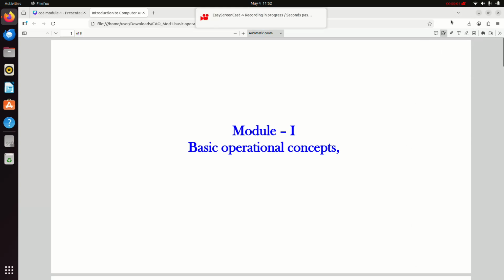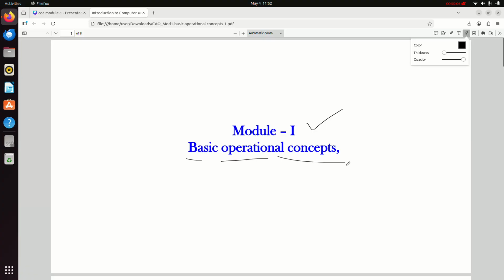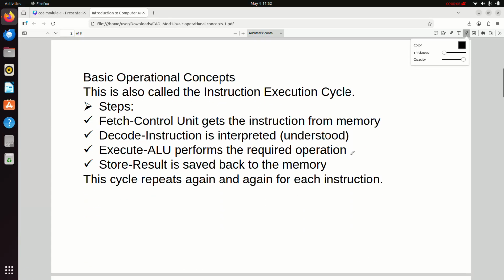So in this video we are going to discuss the next part of module 1, that is basic operational concept. So let's start. Basic operational concept is also known as the instruction execution cycle. So if the question is asking to explain the steps in the instruction execution cycle, both have the same answer. First let's see what the different steps are.